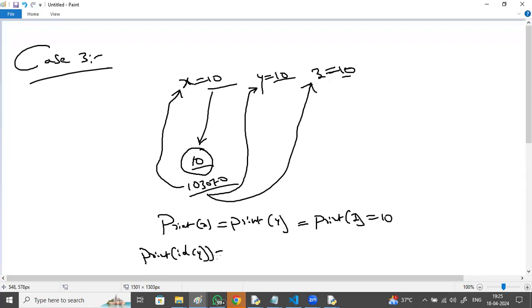Address of X, sorry, address of Y and address of Z are going to be the same, right? Same address, 103076. Understood, right? If the values are same, only one object. If the values are different, the case 2, 10, 20, two different objects with two different addresses.